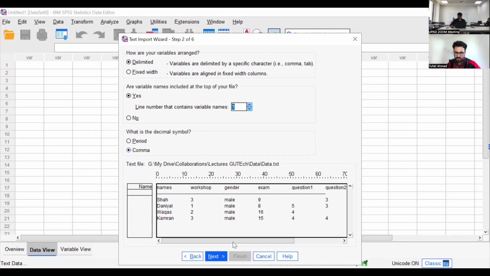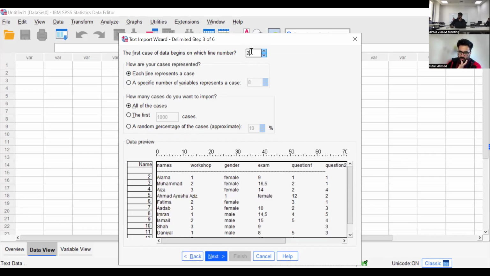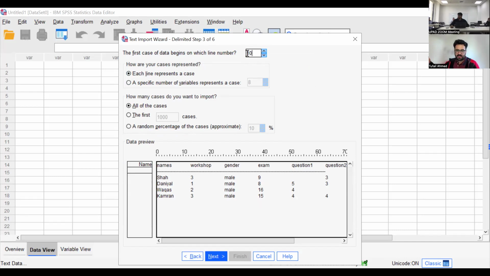And then you click next and define how you have separated the points. Then you can click next. And now you have to define where your first case appears. Normally, it should be the second row. But if it's starting at the 10th line number, you can say 10, but you see you're losing a lot of data.